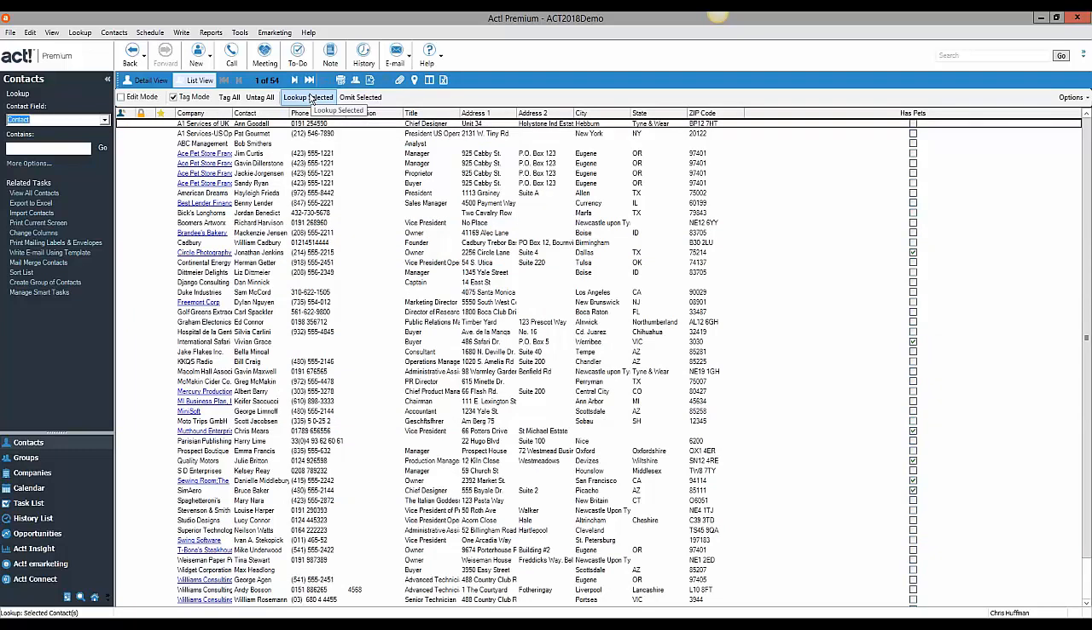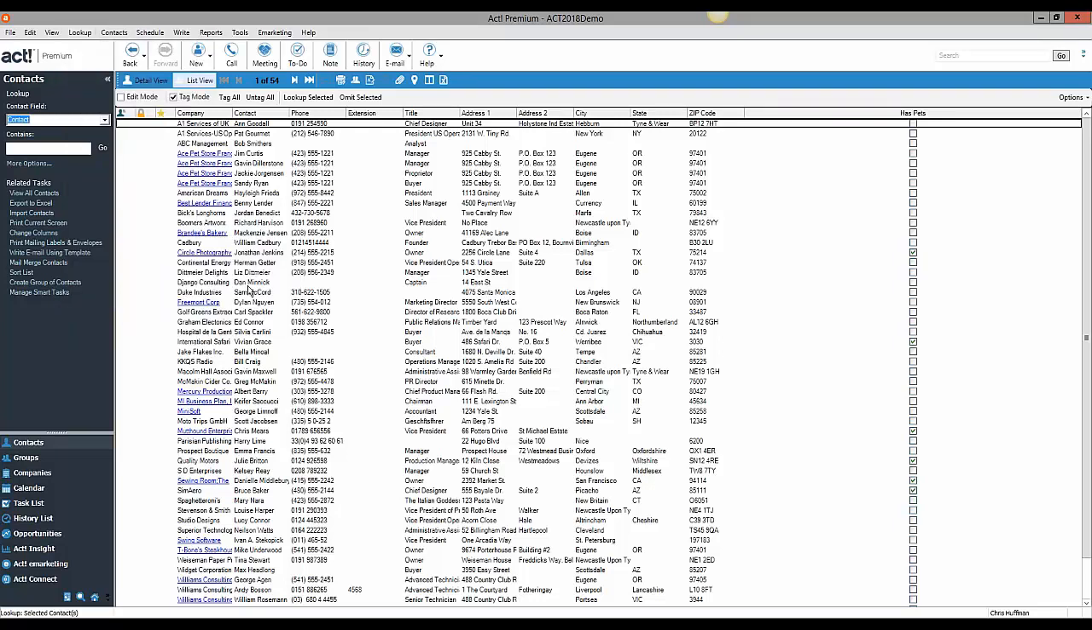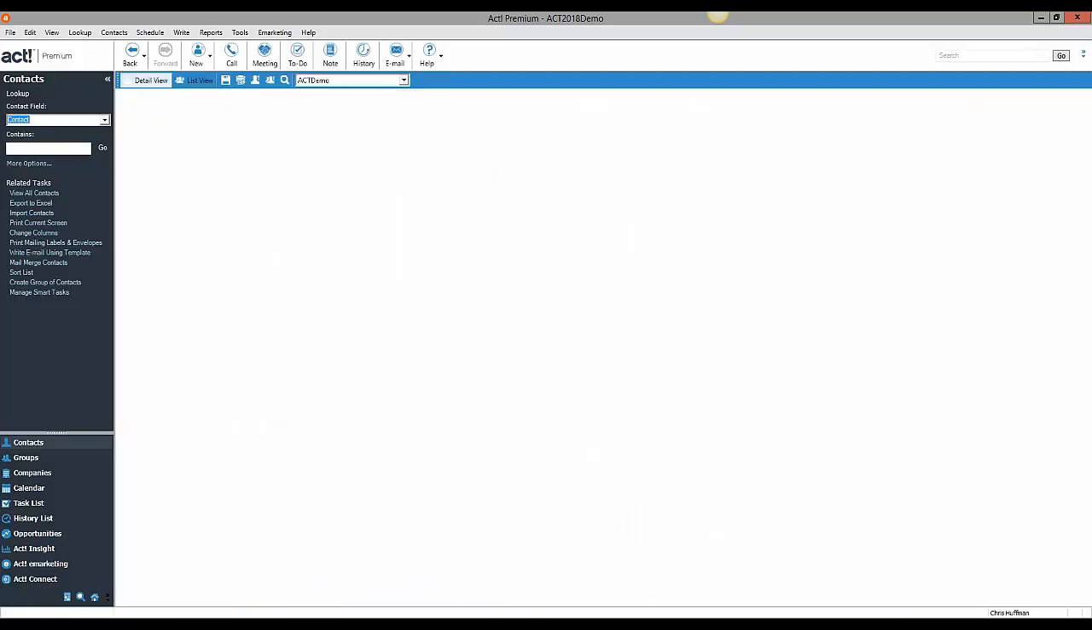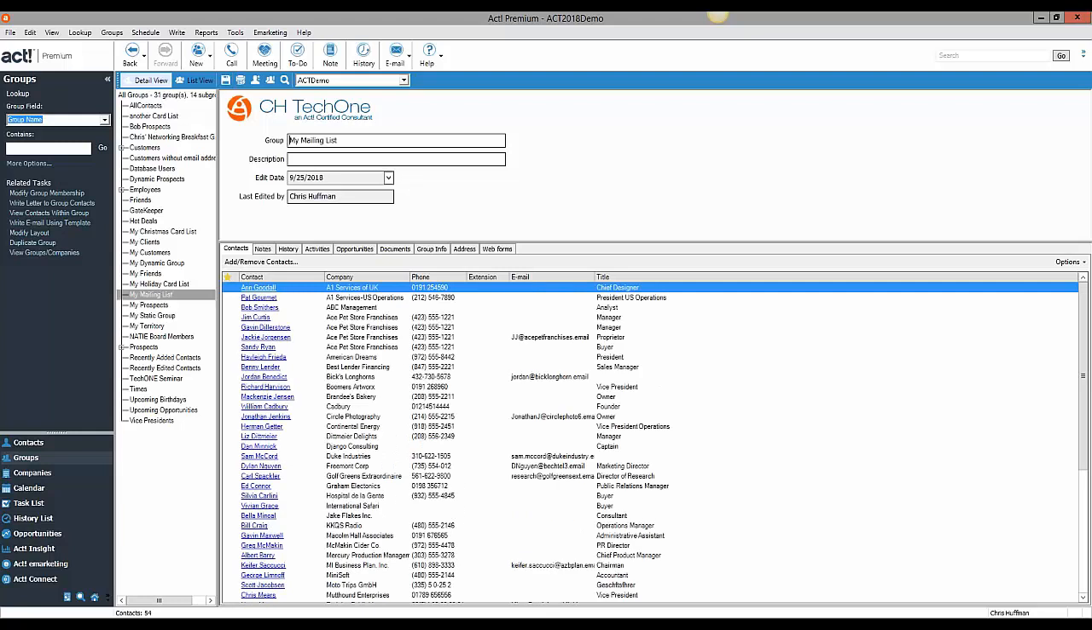If I did the opposite, if I wanted to pick out the ones I wanted, I could choose Lookup Selected. But if I wanted to save that as a group so I can retrieve it later, I would go to Lookup and Groups, and here is Save Lookup as a Group. That takes this temporary list I just made, and I can call this my mailing list. As soon as you hit Save, those records show up in this group, and I can go back to those later. So that's our first topic on why lookups are important.